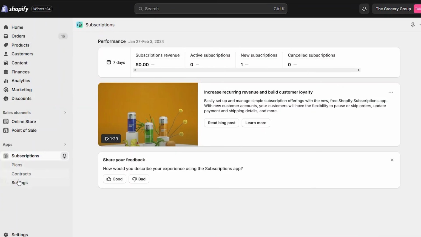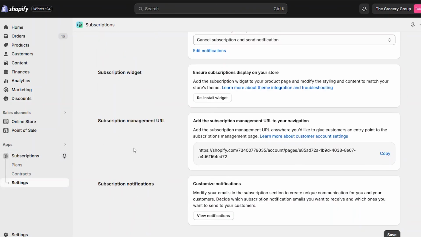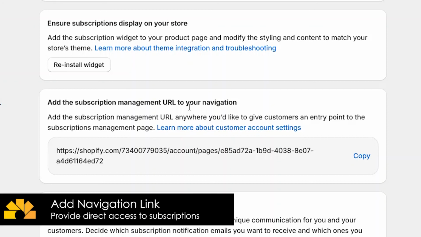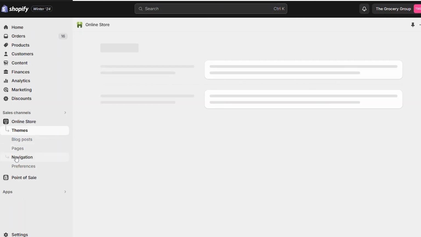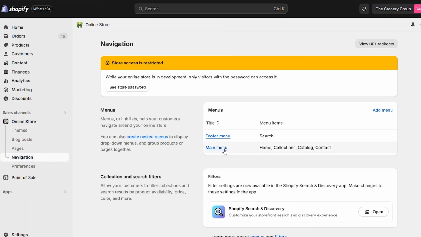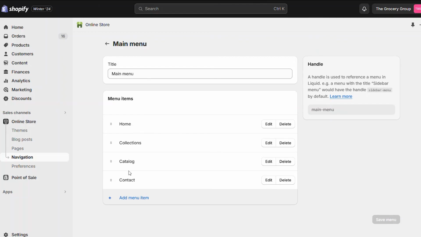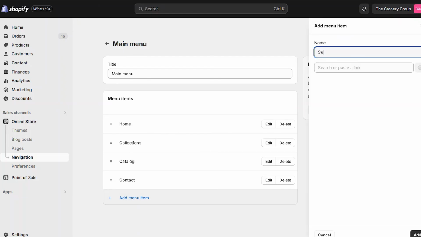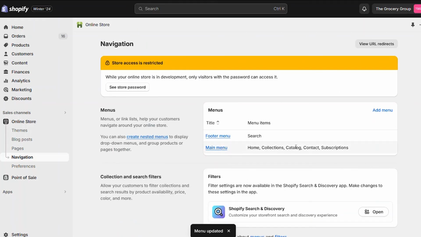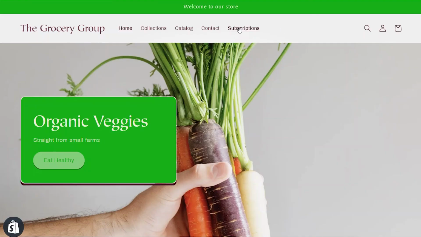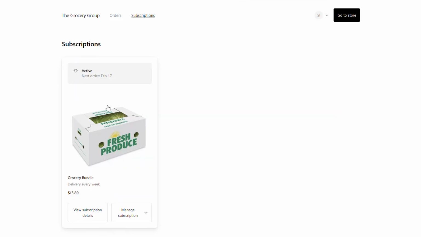If you want to give your customers more direct access to their subscriptions, you may want to consider adding a link to your navigation. That way, customers can more easily manage their subscriptions. To do this, copy the subscription management link from the settings of the subscription app. Then, select the navigation controls from your online store channel. From here, we can easily add a new link to the main menu. Let's call it subscriptions, and then copy and paste the link we just got from the settings area. Now when we save the menu and return to our storefront, we can see the new subscriptions link in our header menu. Clicking on this link will take customers directly to the subscription management page.